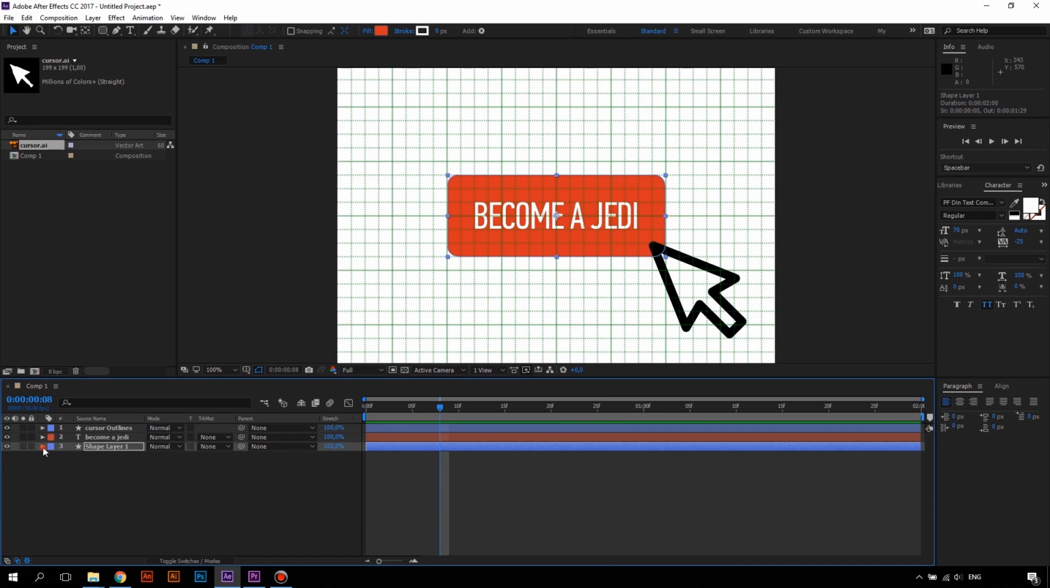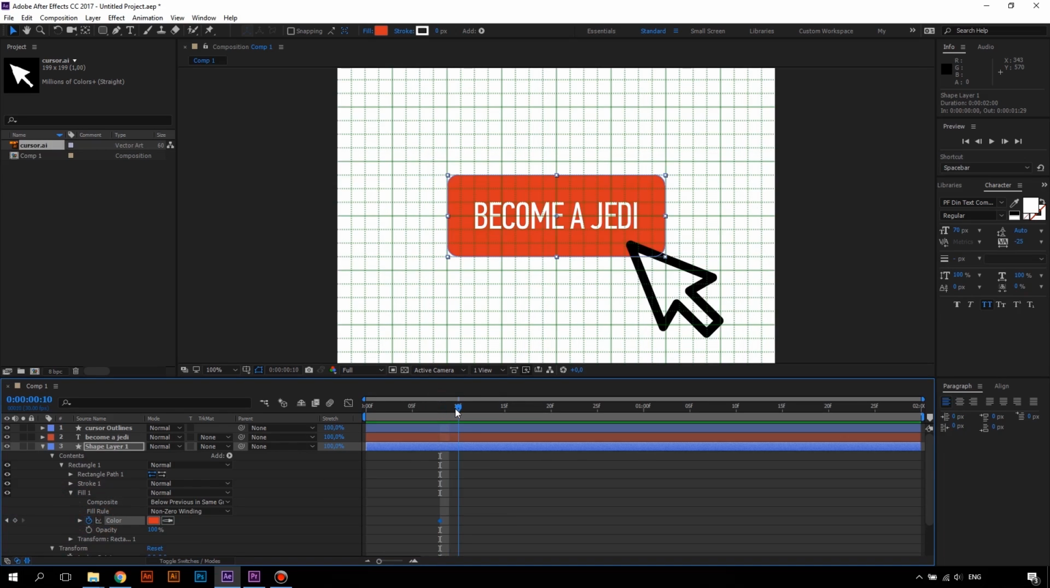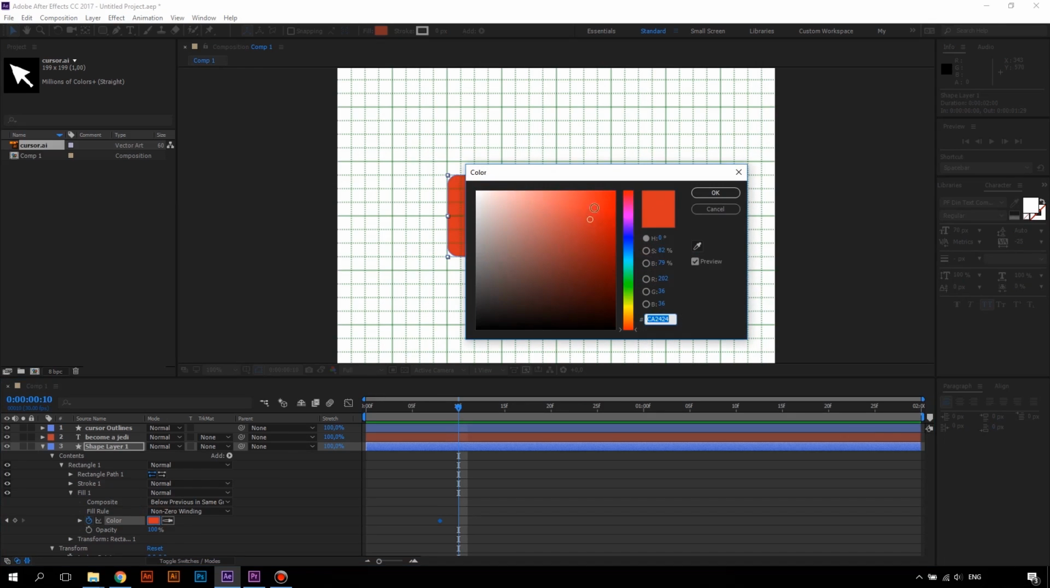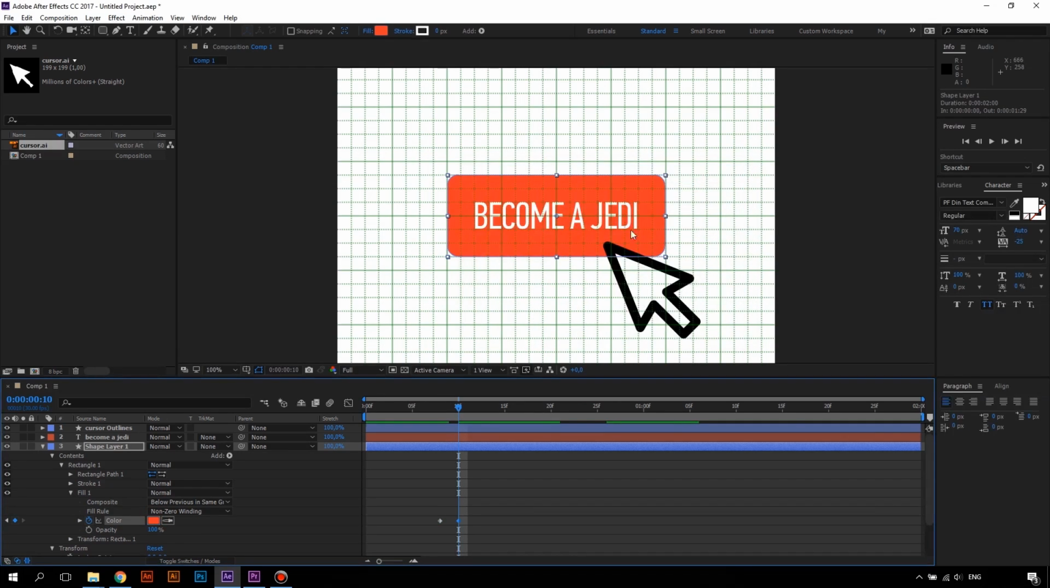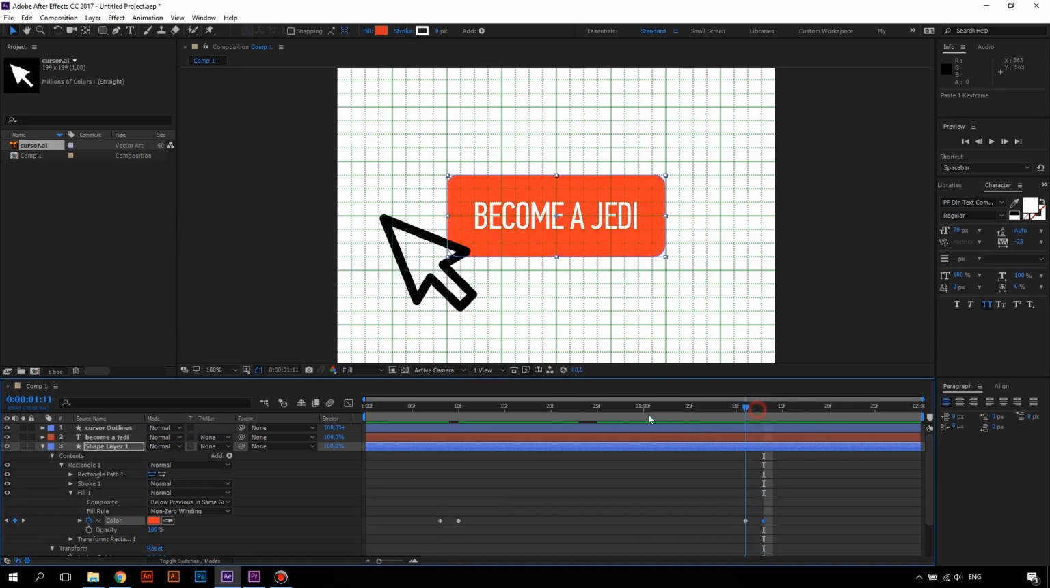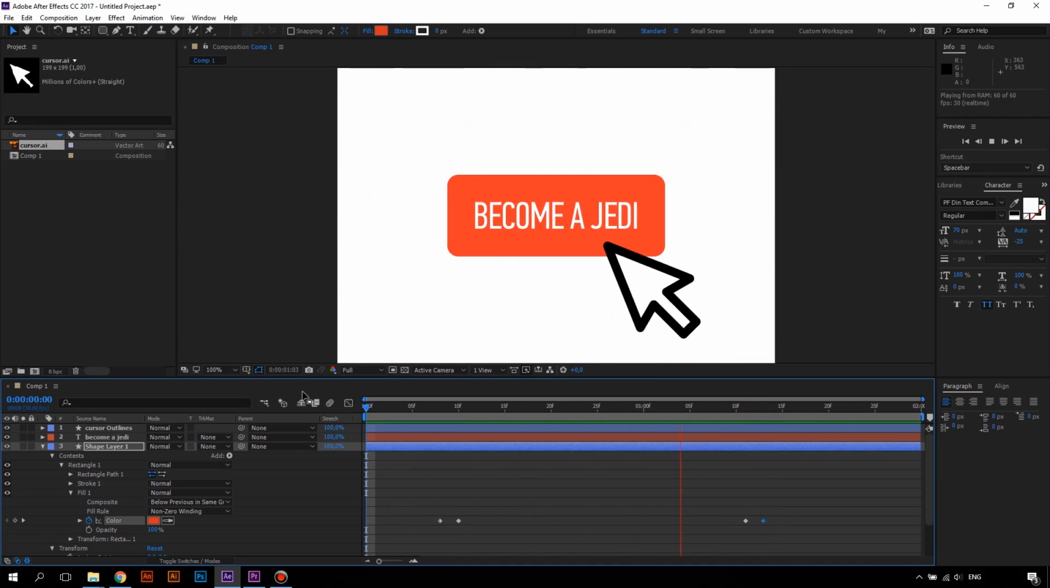Open up the contents of the button, rectangle, find fill, and parameter color. Find the moment of time where the cursor starts overlapping the button. Create a keyframe, move 2 frames further, and change our color to one that's brighter. Then move to the moment where the cursor starts to go away and make a keyframe. A few frames further, copy the first keyframe and paste it here. Press space or 0 on a numpad to watch the result.